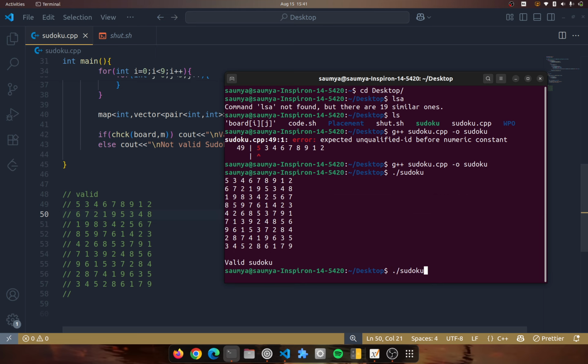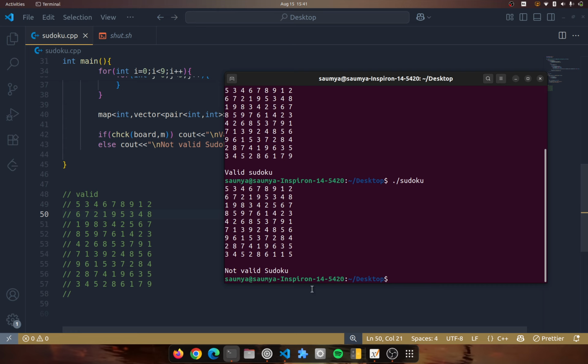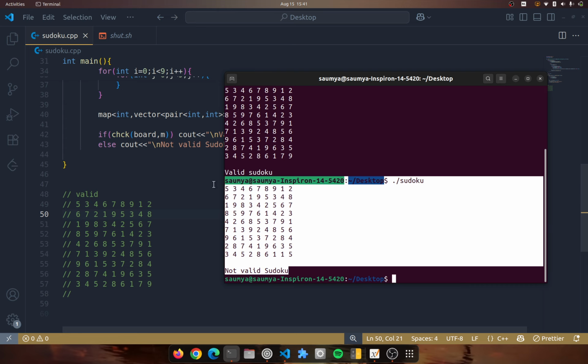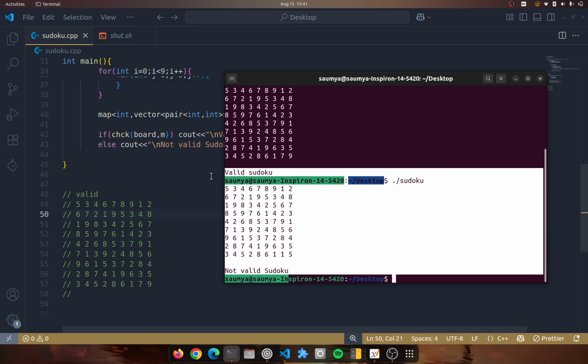What if we change the input somehow? Okay, if I write 1 over here, whatever the value, you can see that 1 is clashing in the same column as well as the same row. The answer is not valid Sudoku. So yeah, the code is working correctly, and this was the optimal approach that I gave to the interviewer.